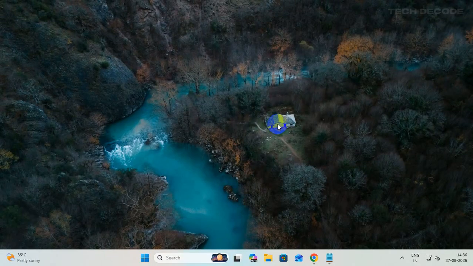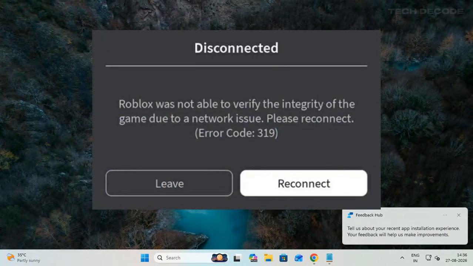Hi everyone, let's see how you can fix the error code 319 in Roblox.